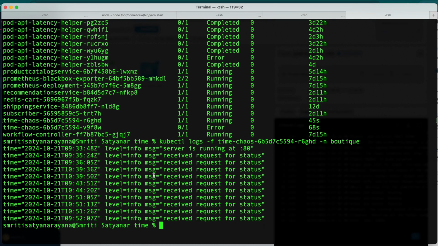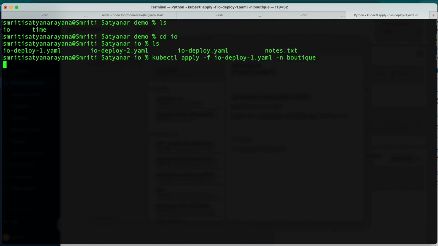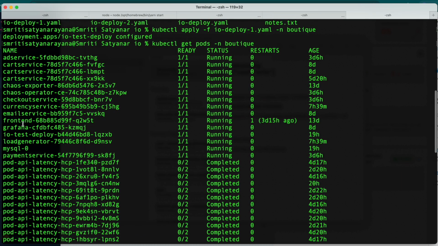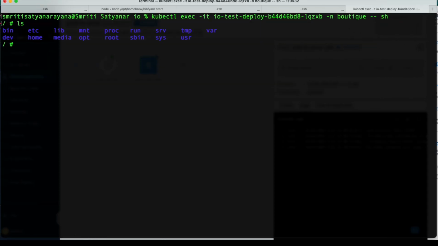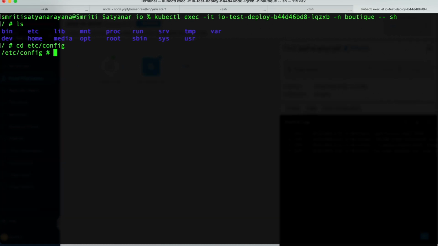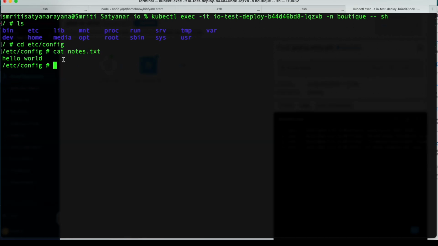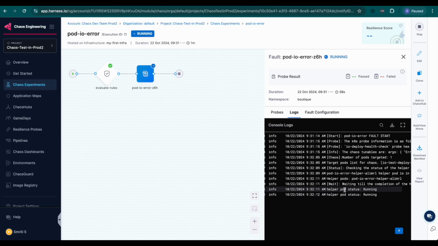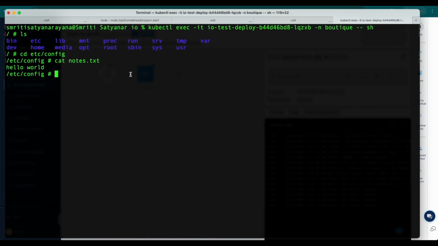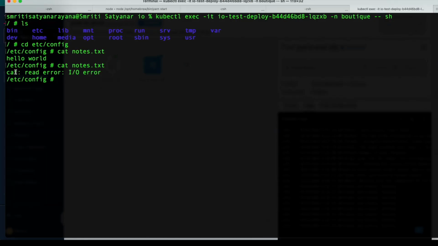Navigate to the terminal and apply the IO deploy. And our target is the IO test deploy pod. Exec into the pod and find the mount path to open the text file that you have created previously. You can see that it is displaying the contents of the text file. This is because chaos is not yet started. Now chaos is in action and try to execute the same command. You can see that it is displaying an IO error.